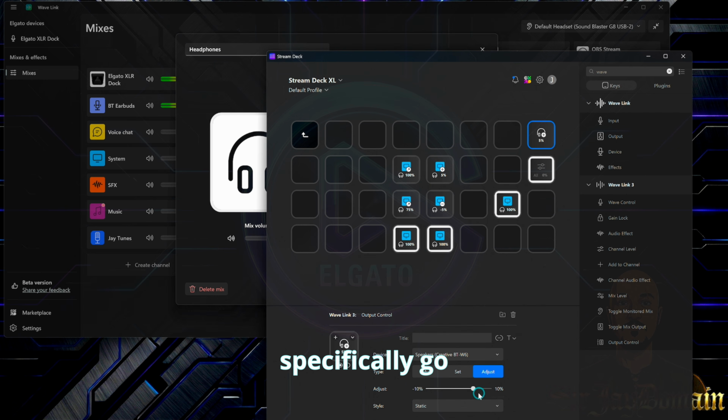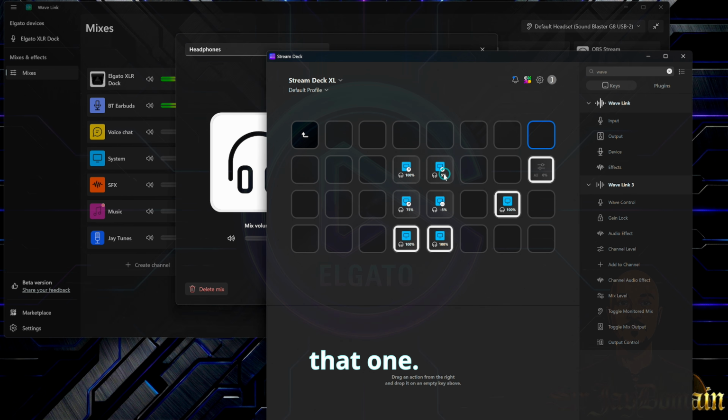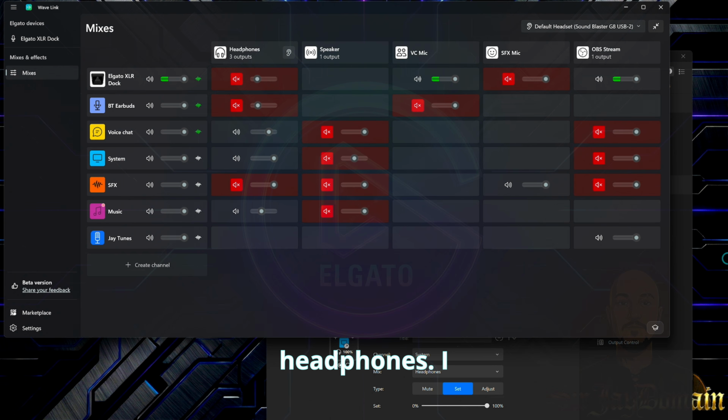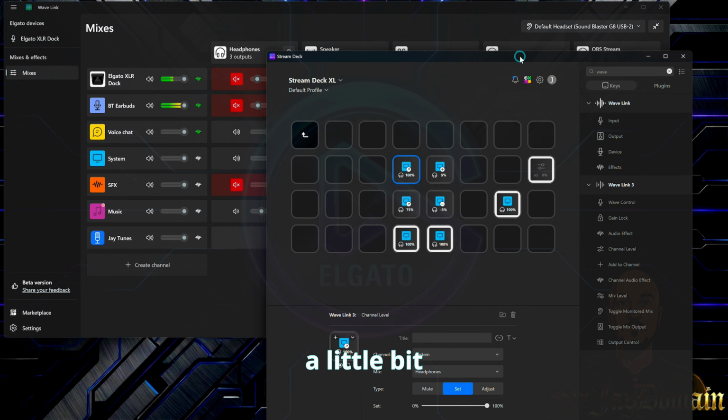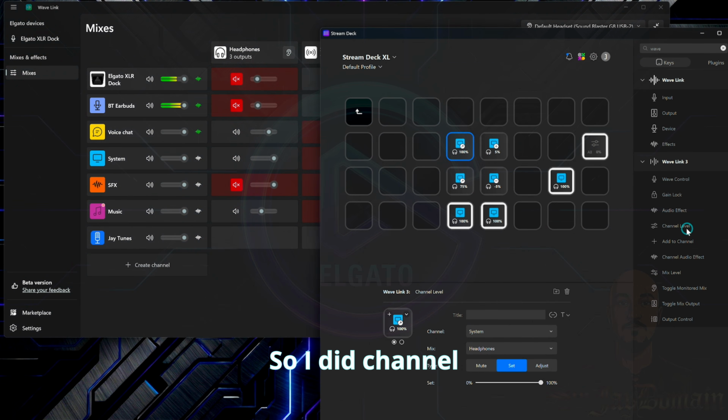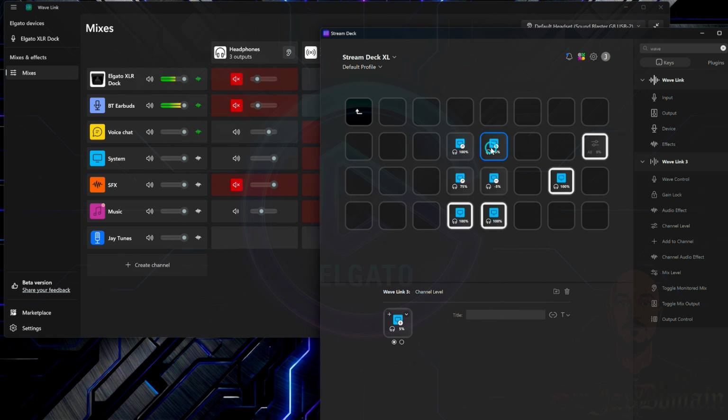This one you have to specifically go like positive percentage to negative percent. So if I want to keep going down, I'm going to show you on a different one though. I'm going to show you the channel. So we'll go ahead and just delete this one. I don't need that one. This one I have for my system headphones. I already have it somewhat set up just to make it a little bit quicker for you. So I did channel for this one specifically, channel for all these.